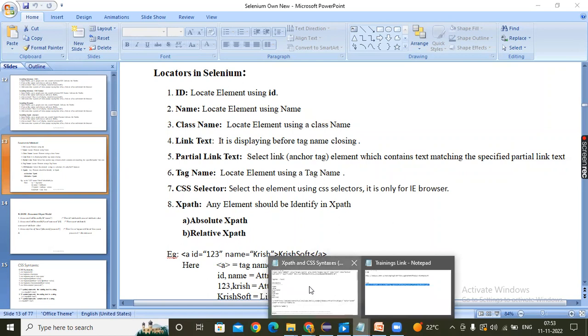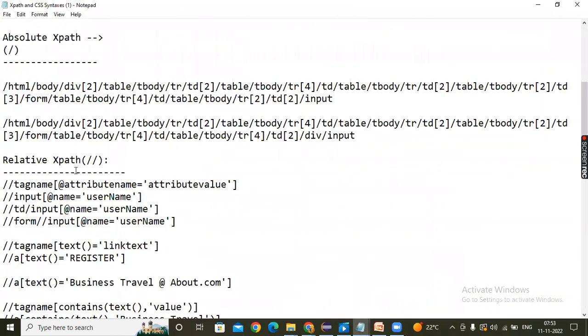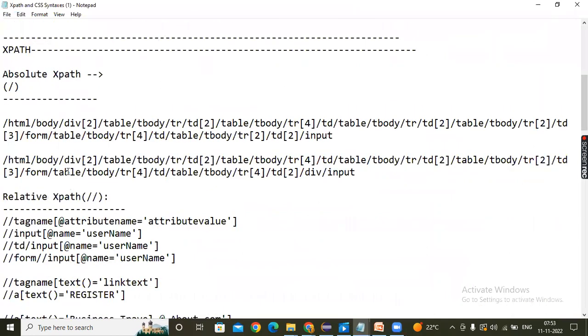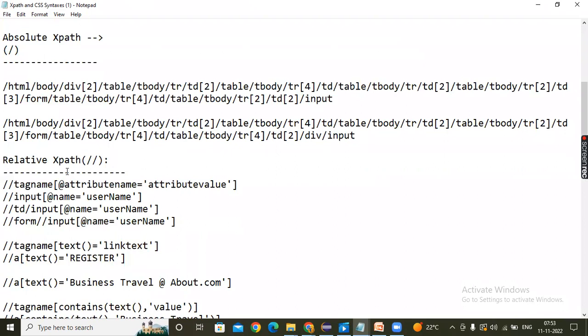Yesterday we have seen one of the syntaxes, the first syntax. If you remember, what is absolute XPath, what is relative XPath? A very, very important interview question. Absolute means it starts from the body and HTML tag, the total path of the selected element. Relative means the particular place where it is located.